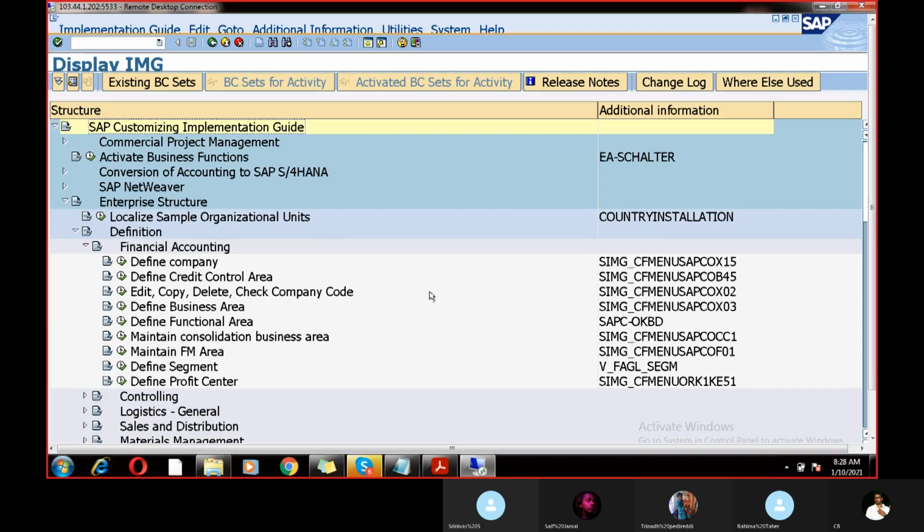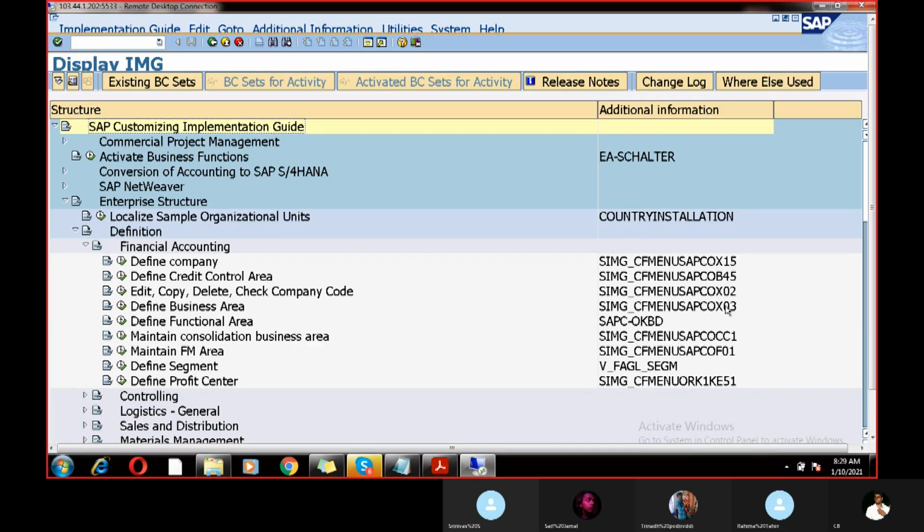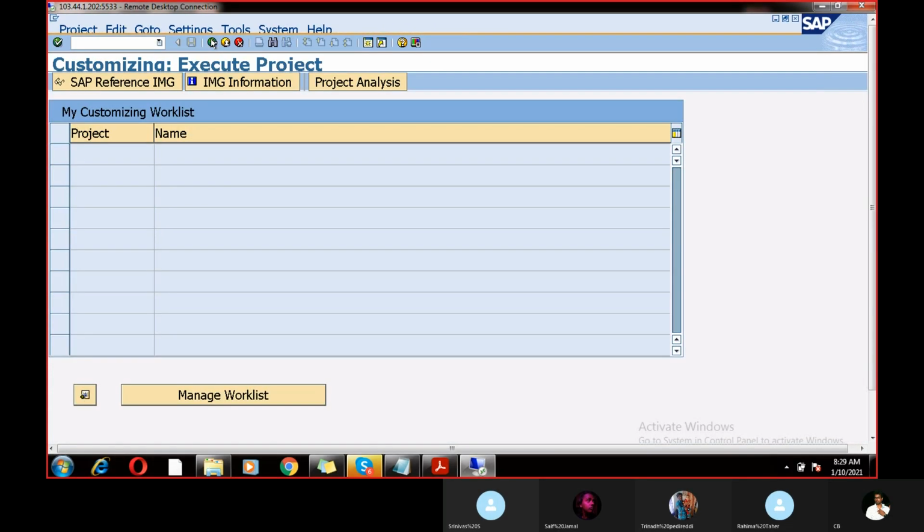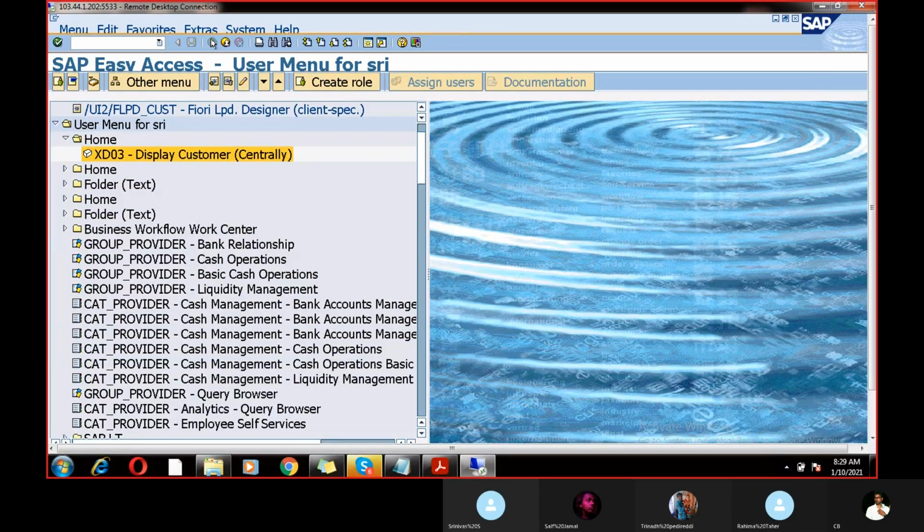So in order to define company, we need to define company code, business area, functional area, these are all stuff. So there should be some customized transaction codes, okay. So these are all configuration related transaction codes: OX15, OB45, OX02, OX03. These are the things we can consider. So this is basic stuff.